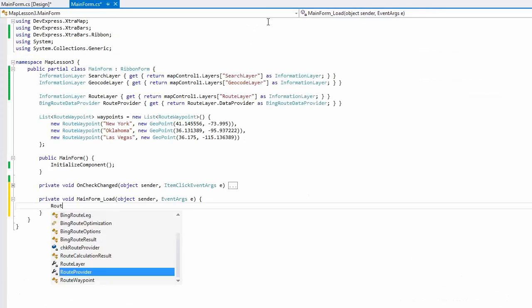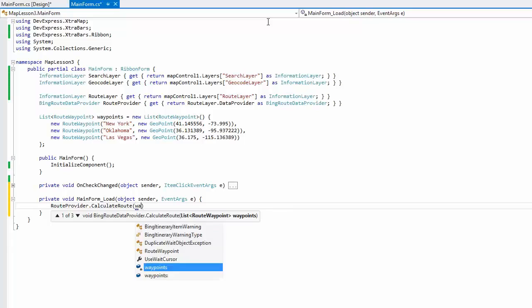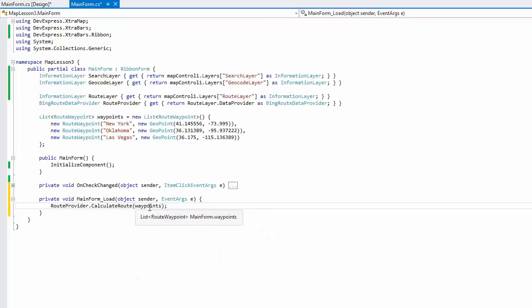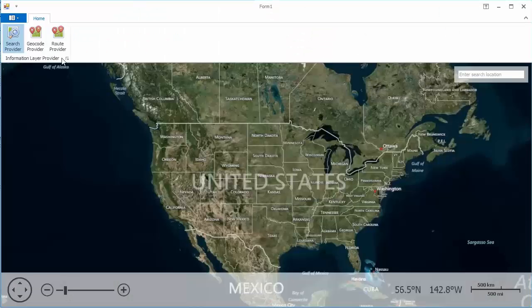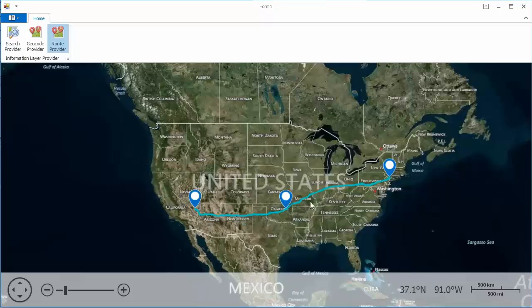Here we'll call the routeProvider.calculateRoute method using the previously prepared list of route waypoint objects. And let's run the application and click the Bing Route button. You can see the built route through the specified waypoints. You can use all GIS providers at the same time because they're stored in different layers of the map control.